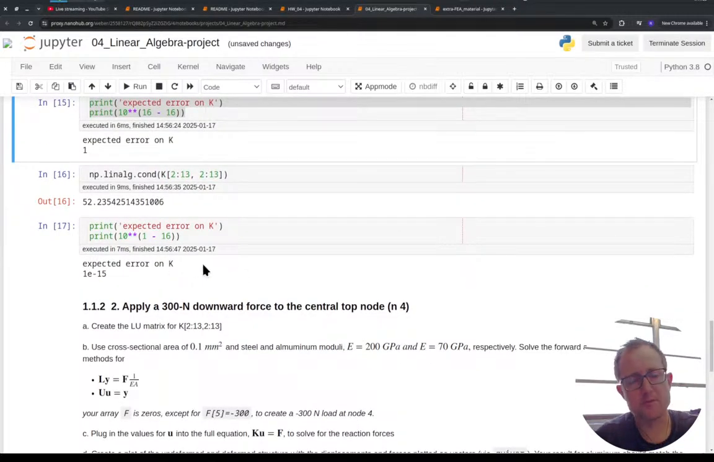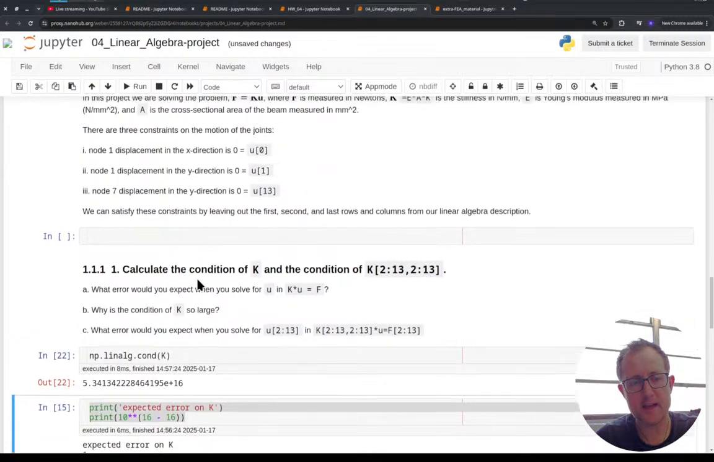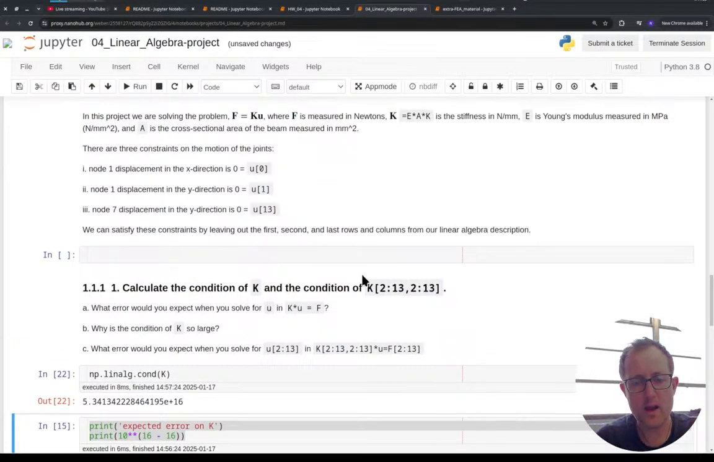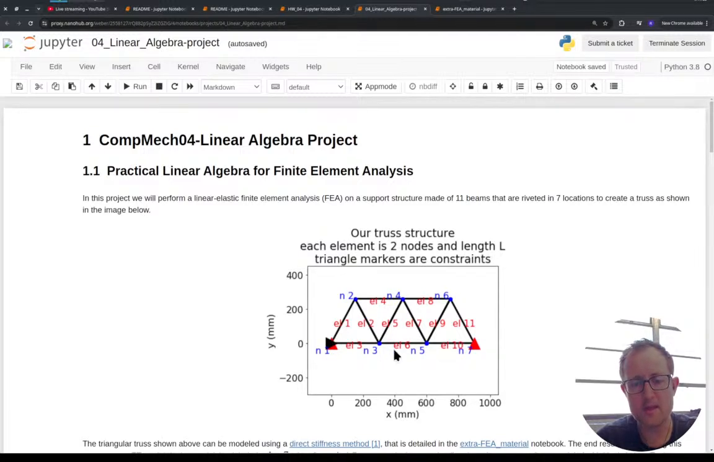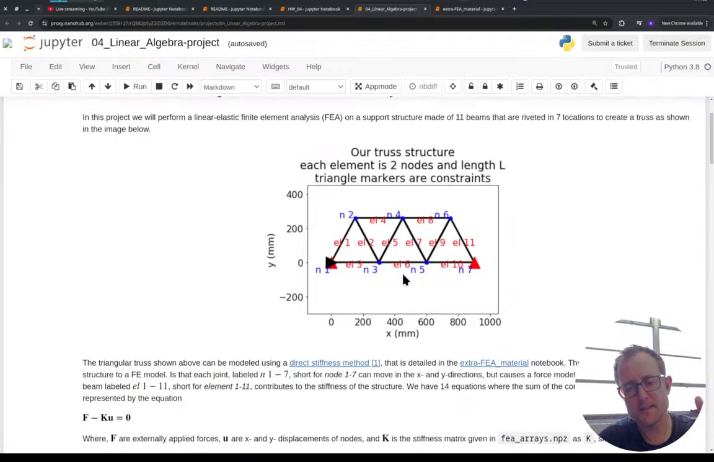Cool. So that's the first part, identifying why we are splitting this up, why we are solving this problem this way. What this is doing is the way these displacements and forces are organized. We have 7 nodes, which means there are 14. Each node can move in x and y, so there are 14 displacements that we need to solve for, and 14 forces that are either applied or we're going to solve for.